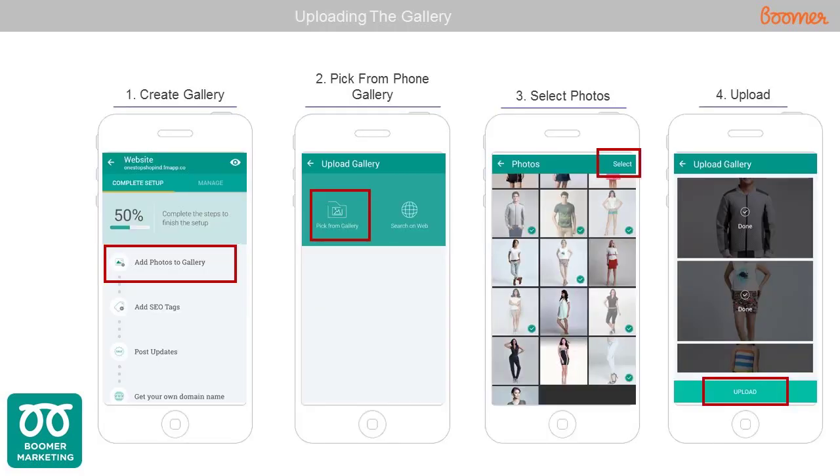Now choose to add photos to gallery. Business owners can upload images to the gallery by selecting pick from gallery on the phone or search on the net. Just select the images and click upload. You can upload up to 10 images at once. Click on the plus sign to repeat the process. Uploading single items allows you to use the crop option. Once done, click on the back arrow to go back to the setup screen.